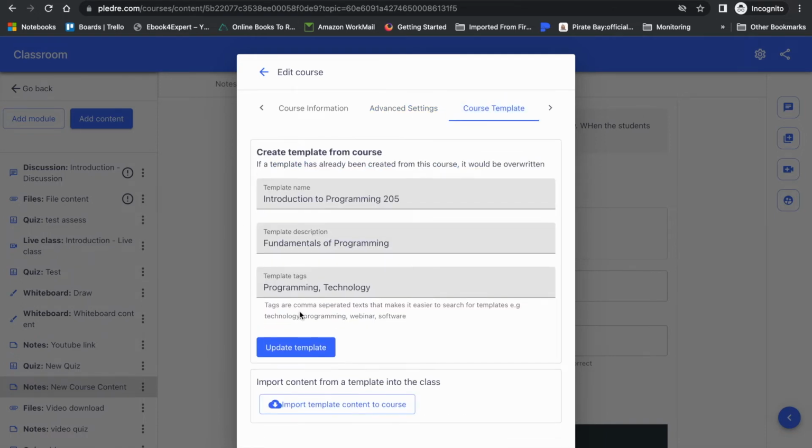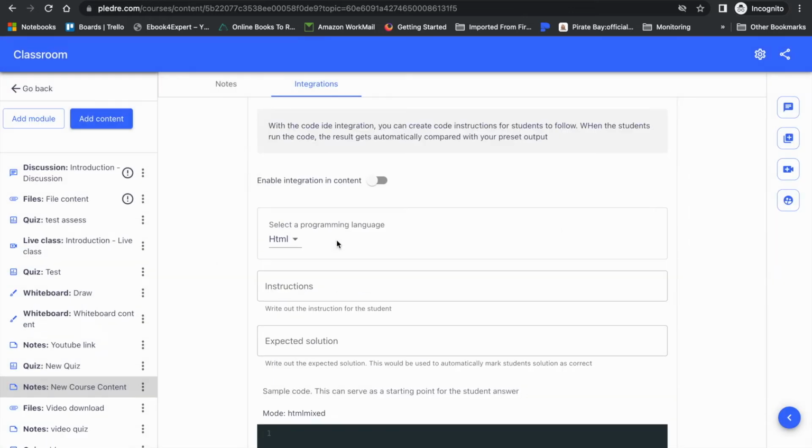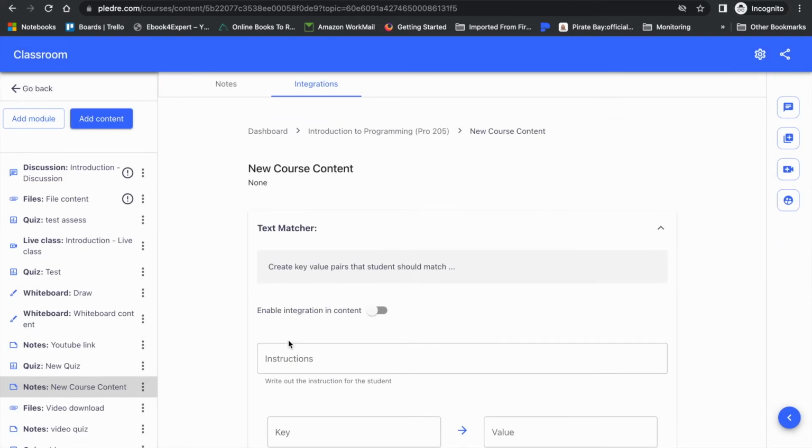You can create a course template, which allows you to duplicate a course easily or share a course structure with someone else, so you can use it to create your own new course. And you can add a teacher to the course, as many teachers as you have within your school can be added to the course.